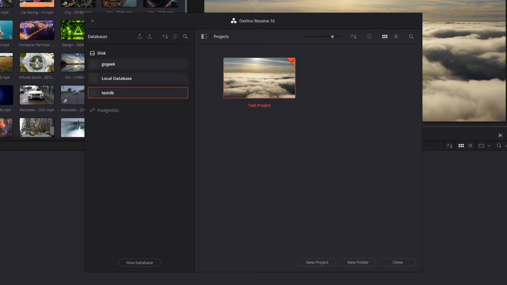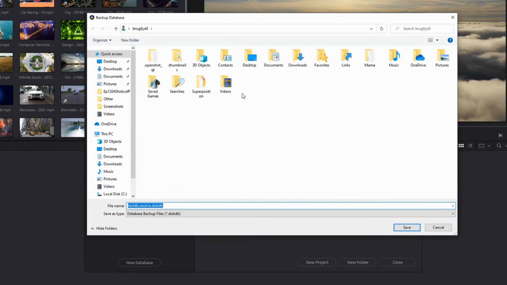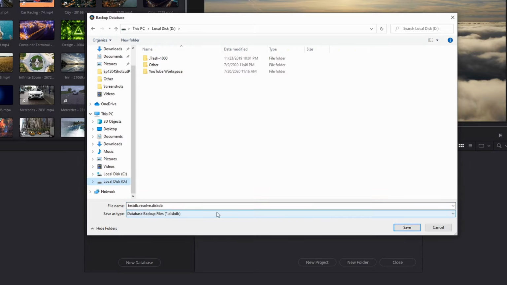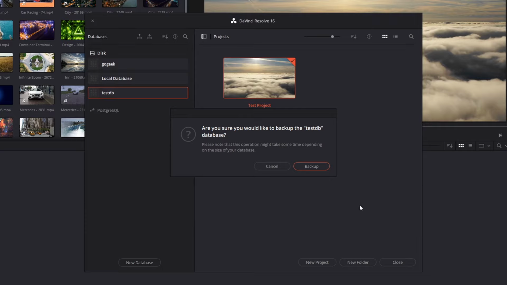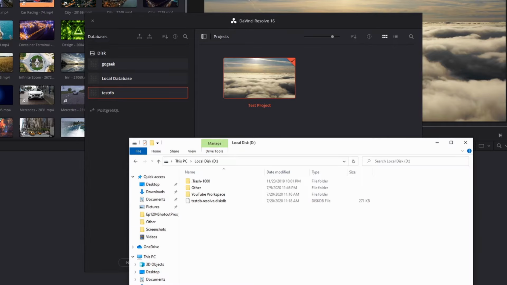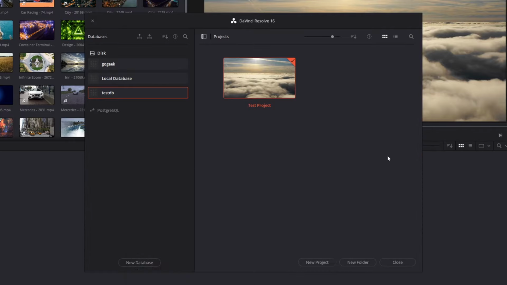And so now we could actually back this up. If you go up here under databases, there's backup and there's also restore. It's a very simple process. So I'm going to back this up. We'll go to this D drive, and I'm just going to save it right here. And we'll go ahead and back this up. And now it has been backed up. If I go to that folder, there is a backup. So let's see what happens if I delete this and then we restore this database.